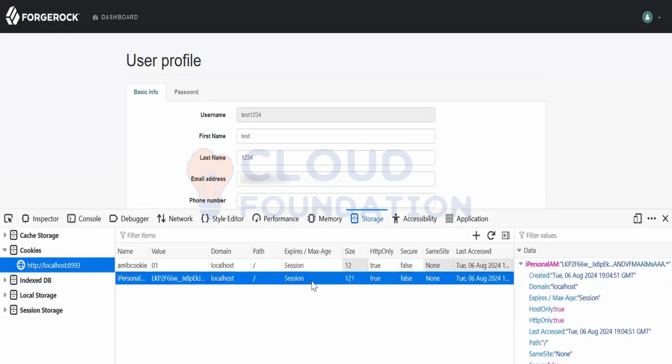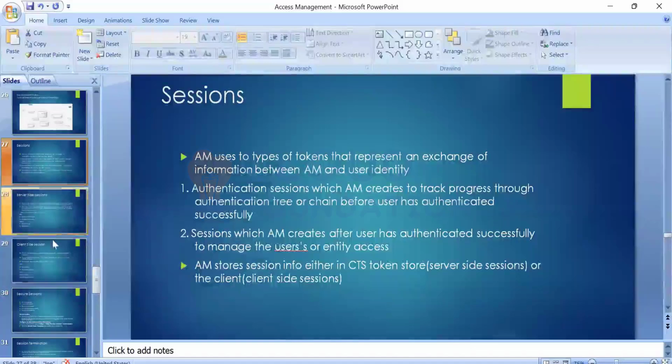There's a difference. The cookie will be created on the client side as well as the server side. This cookie will be created on the client side, on the user's laptop, when he tries to authenticate. The cookie created on the server side will have the information regarding the user and details. I'm coming to that point. My next topic is server side sessions and client side sessions.